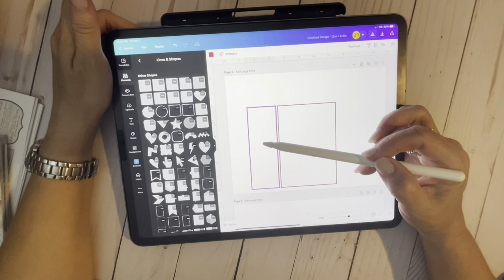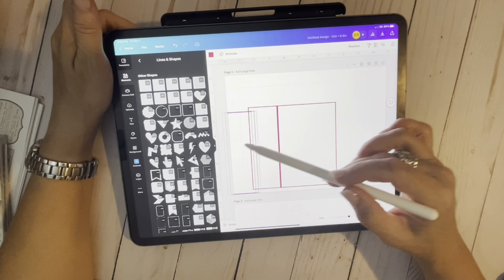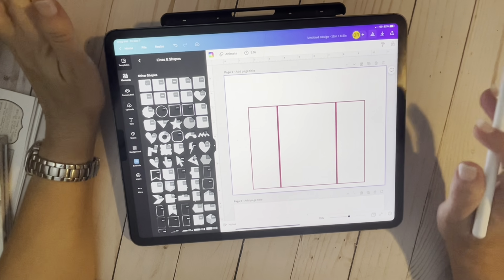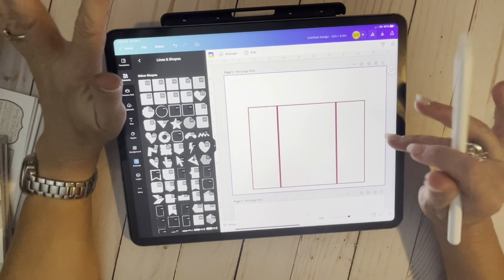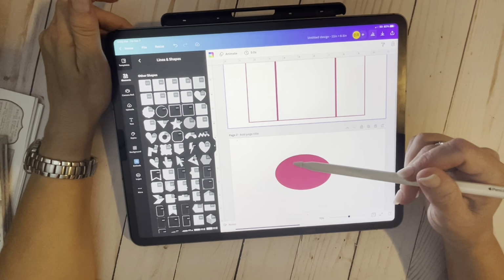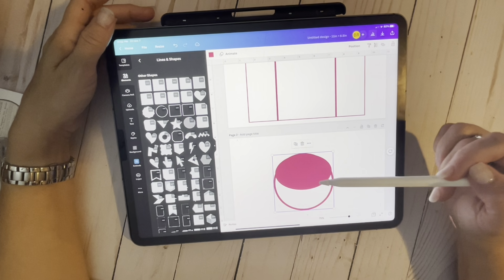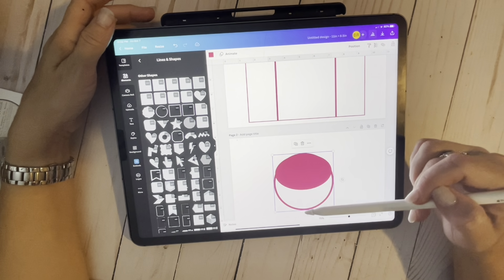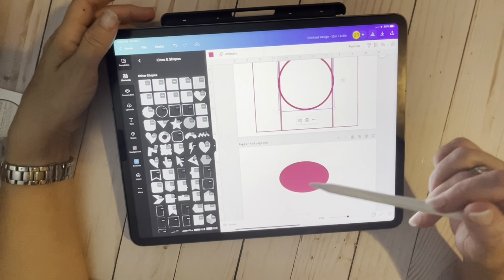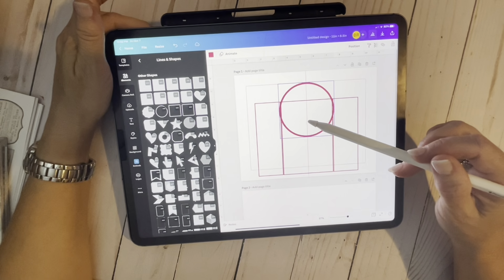Okay, and I'm going to just kind of bring that over. Let's go ahead and let it touch. And I'm going to duplicate it and put it on that side. And it'll all make sense in a little bit, I promise. Let me do this. Because I want to have the white area there.